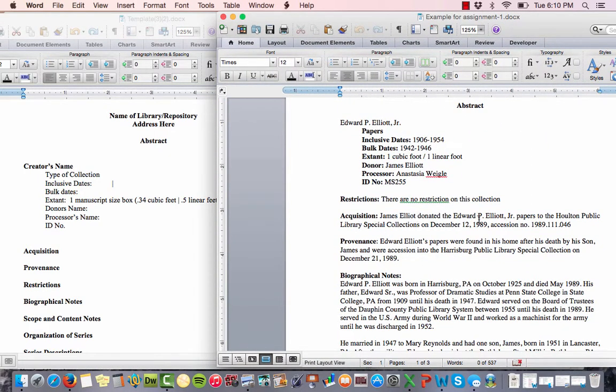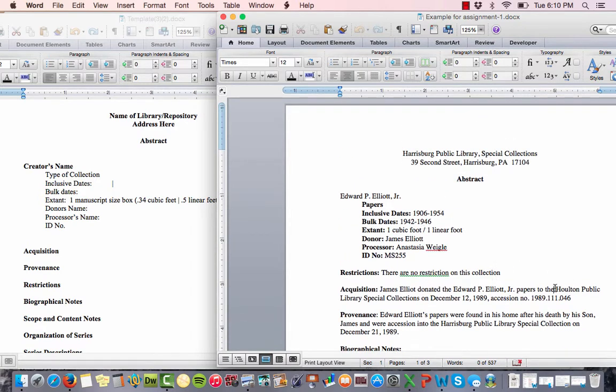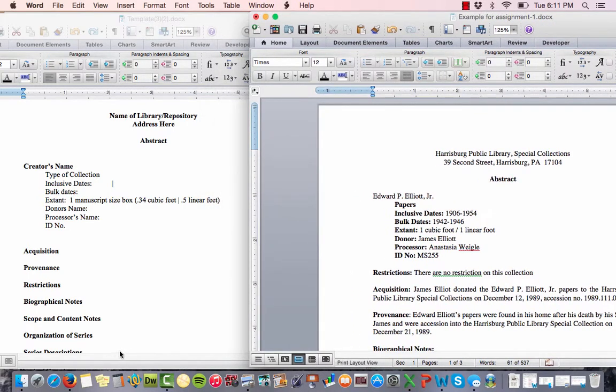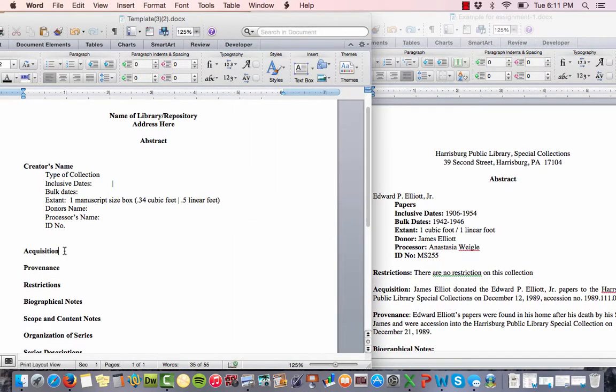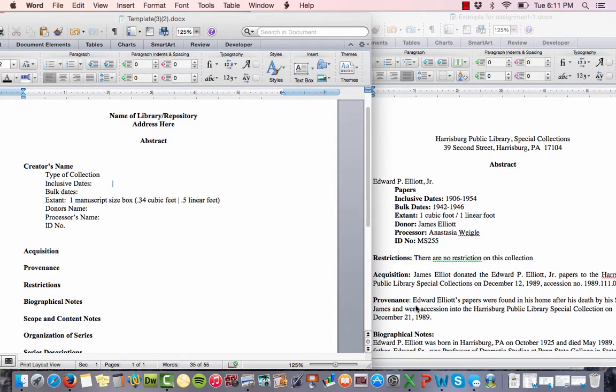James Elliott donated the Edward P. Elliott Jr. papers to the Holton Public Library. Nope, that's a Harrisburg. I want to make that Harrisburg. That's an error. Let's fix that. Special collections on December 2nd, accession number, and then there it is. So you're going to write your acquisitions information in the form of a sentence. And the provenance as well. I have the provenance information, so you're going to formulate a paragraph for Anne Lidstone and put it there.